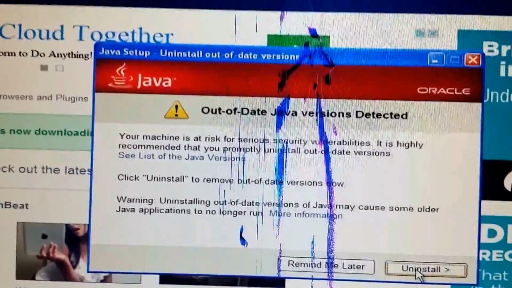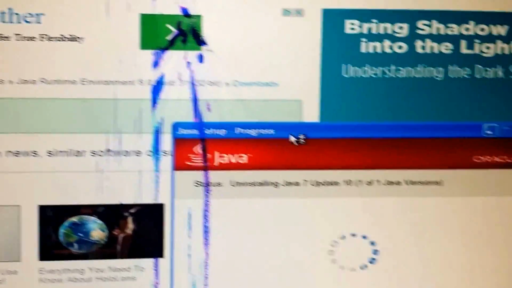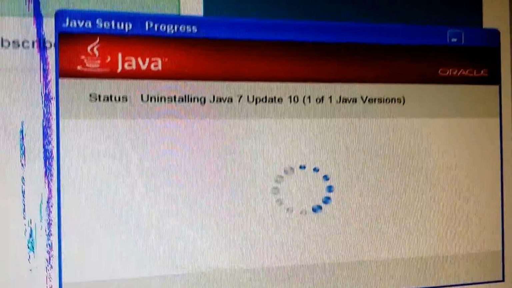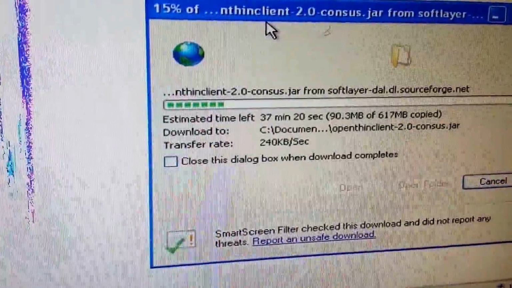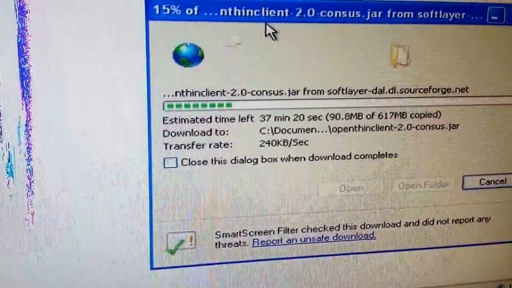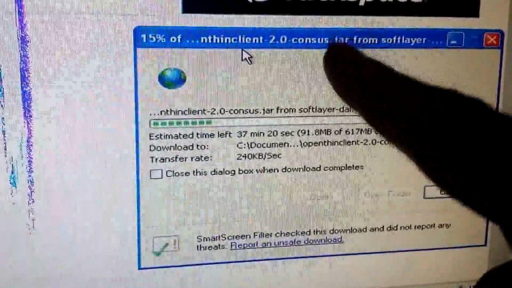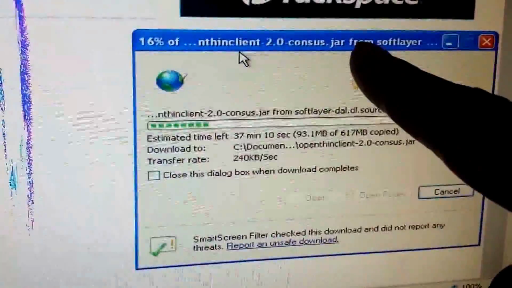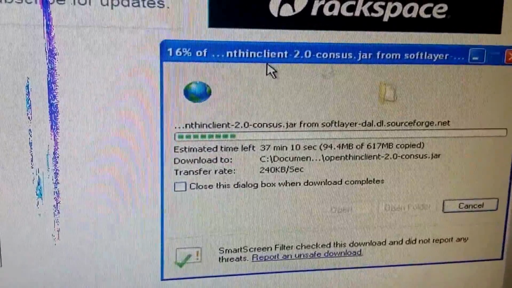Okay, you're gonna get this message. Go ahead and click on uninstall. It will uninstall the older Java, as you can see right here, 7 update 10. And now I'm waiting for my Openthinclient installer to finish. As you can see there, this right here .jar. So for that, definitely you need a Java. So make sure you get your Java up to date before running this.